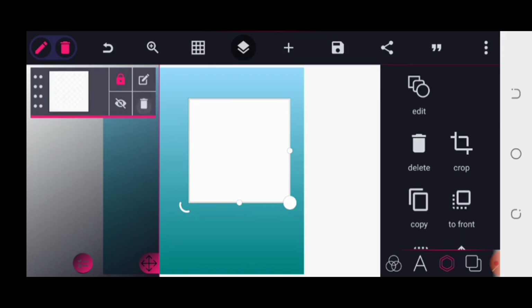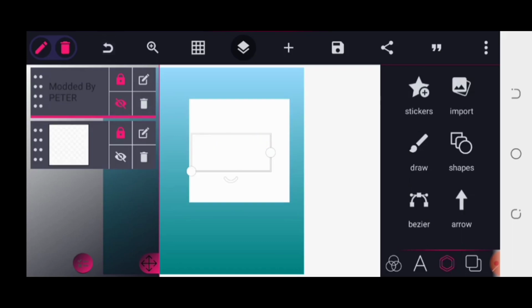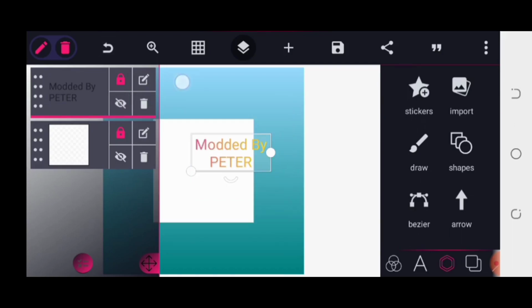Why this one is for delete. You want to delete that character, or you want to hide it. Maybe you want to use it later. You can come and hide it. This is for redo.